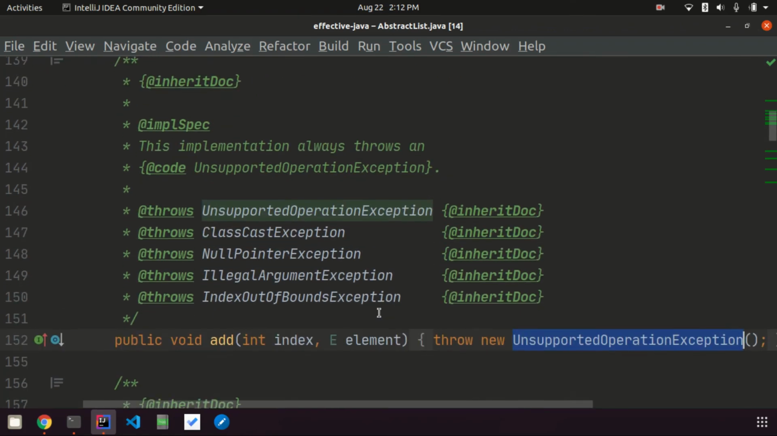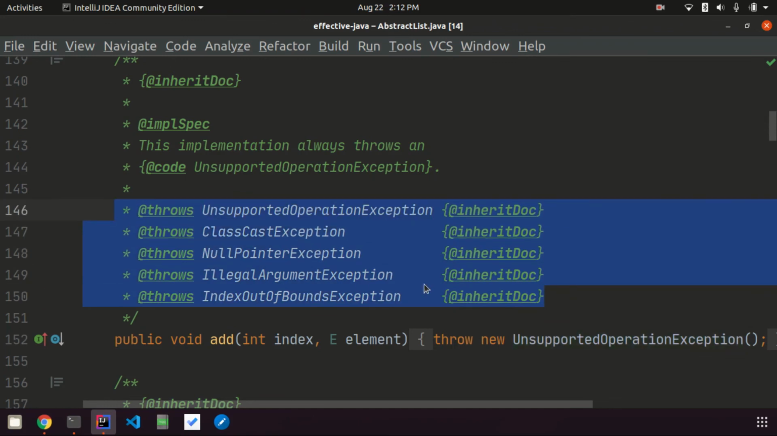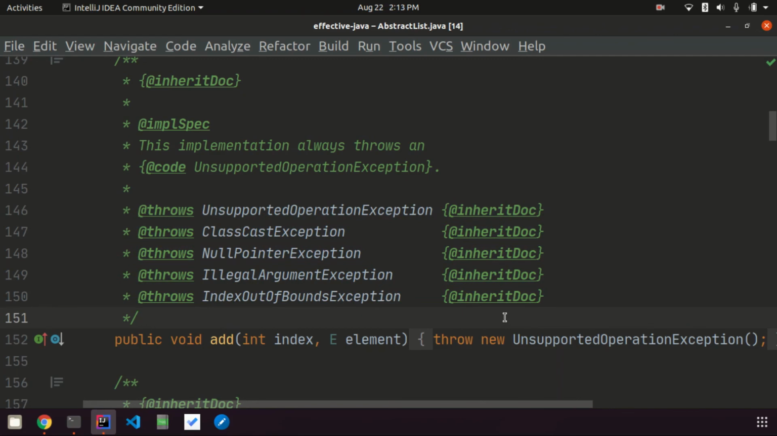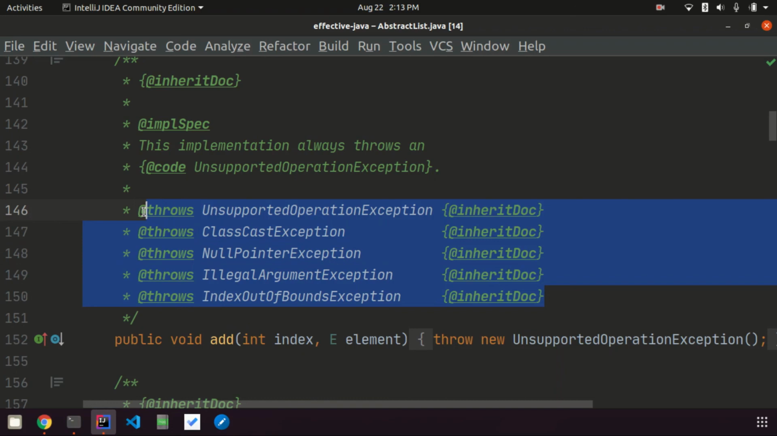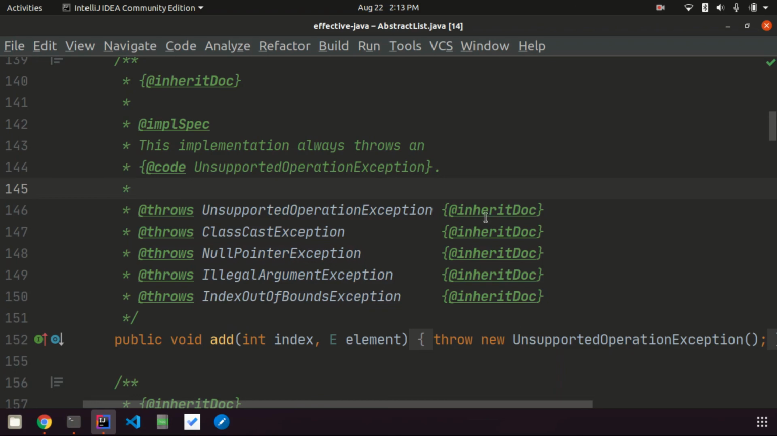One thing we need to notice here is that whether you are throwing an unchecked exception or a checked exception, in both cases we need to document the exceptions in the Javadoc. This is very important for the consumers of the API. Otherwise, unless they see the implementation, consumers will not be aware of what exceptions it throws. This makes the consumer of the API more aware of the exceptions thrown by the API.